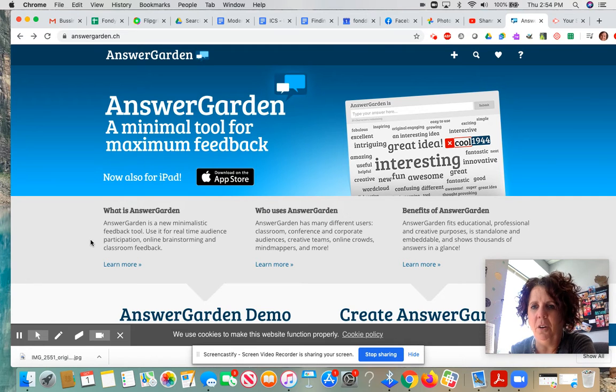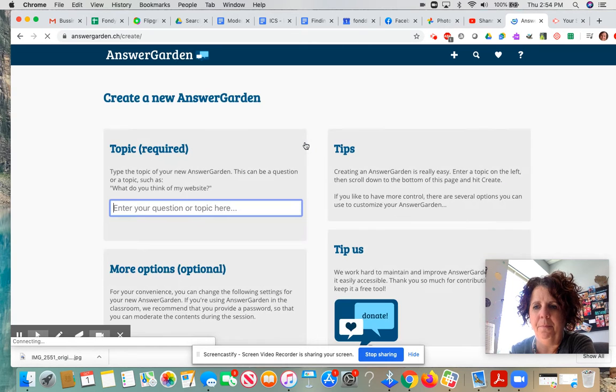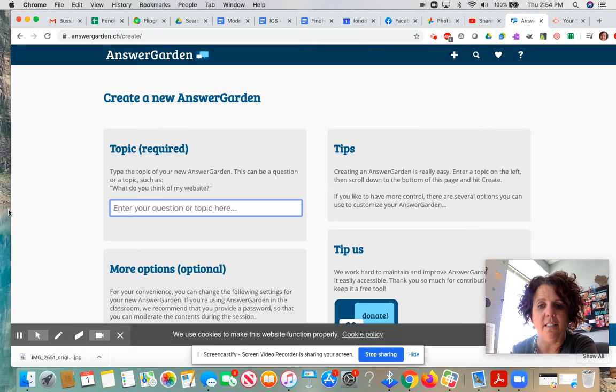I've come to this homepage. I want to ask my students to respond to a particular question. So I am going to go to this plus symbol and click on that. And you will see that it takes me to the page that says Create an Answer Garden. So I have to think about a topic.